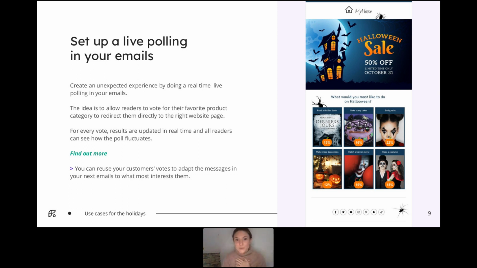I'll vote for body painting, and I'll see that 22% of people also voted for that choice. Once I vote, not only do I see the votes of others, I'm going to be redirected to a page of my interest. We can imagine that it's a page where I can buy body paint, or a page where I'll find some tutorials on how to make my makeup.